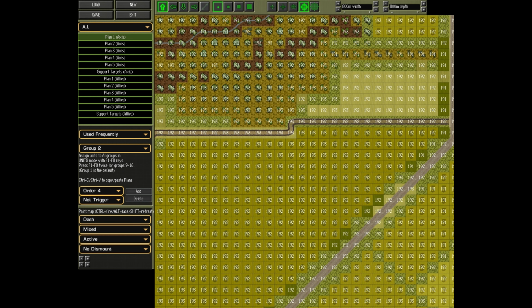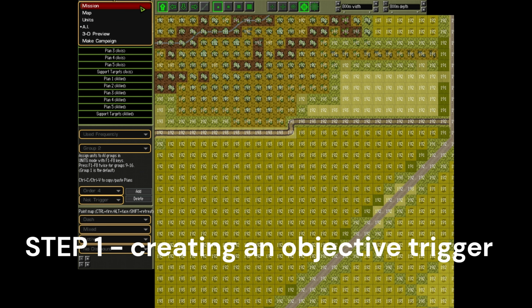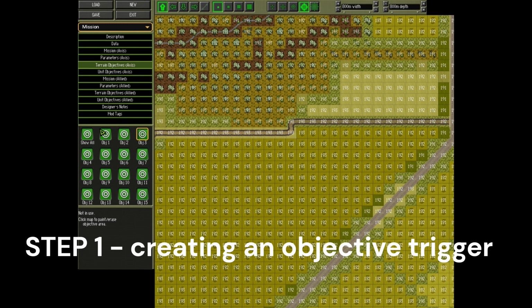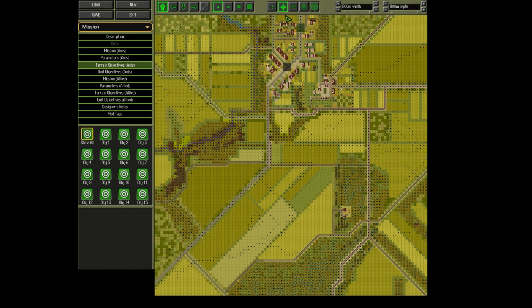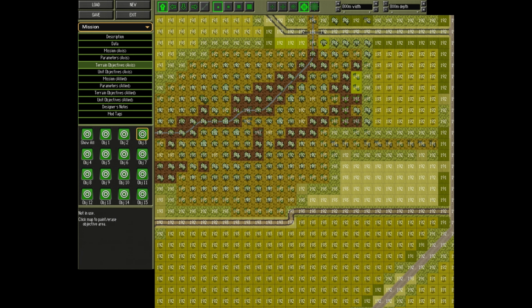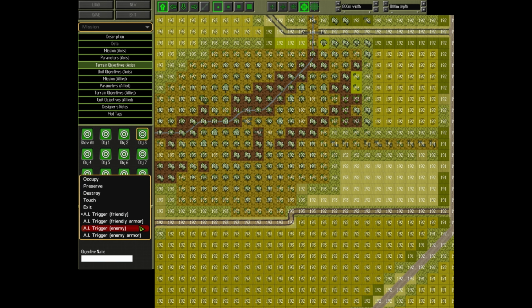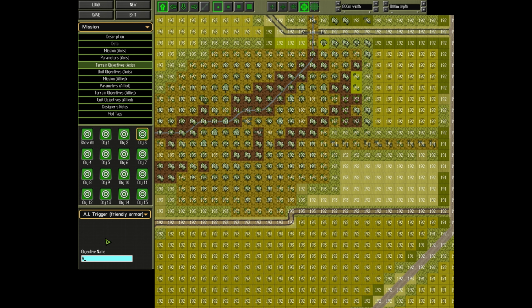Next, I'll open up the Terrain Objectives Axis tab in the editor. Step 1. I'll select an unused objective slot. In this case, let's use slot 3. A top tip here: I would normally use the slots counting from 15 backwards and reserve the slots from 1 onwards for terrain objectives that count for victory conditions. You need to consider this as you only have 15 slots in total that can be used as an objective, whether it be a terrain objective for victory conditions or a terrain objective as an AI trigger.